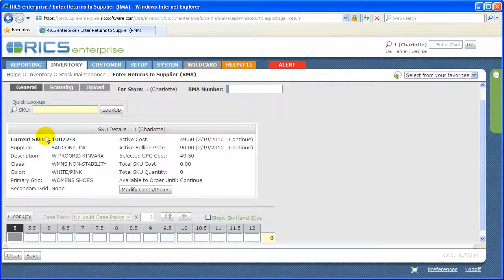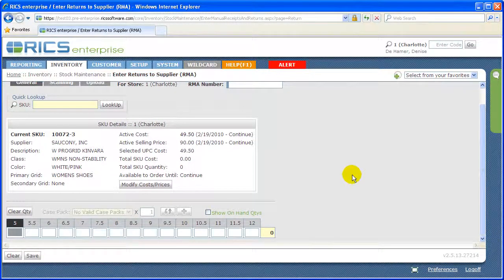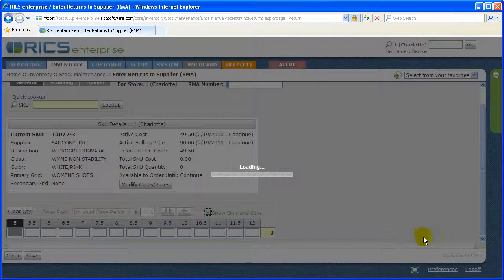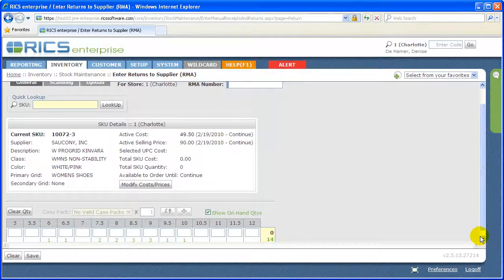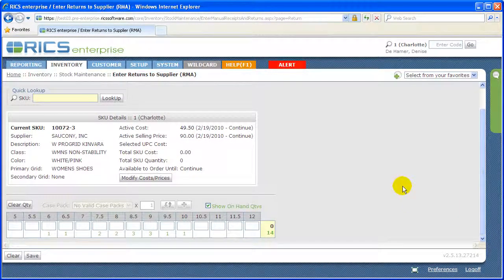Once you type that SKU in, the information will come up on the screen and you'll see the size grid down below. If you wanted to know what currently was on hand for the SKU, you could click on Show On-Hand Quantities. And that will show you in green what you currently have on hand in this store for this style. It might be that you're just returning one item.